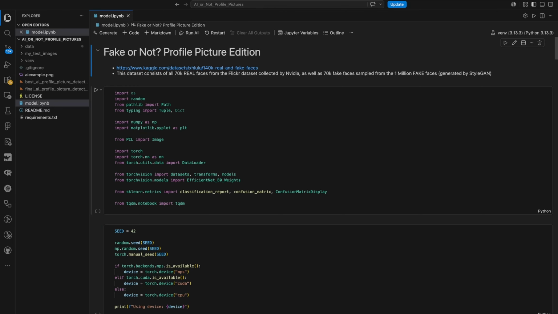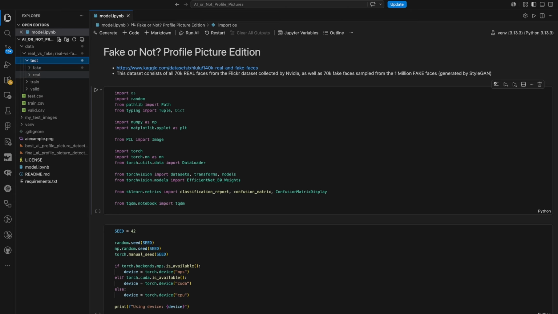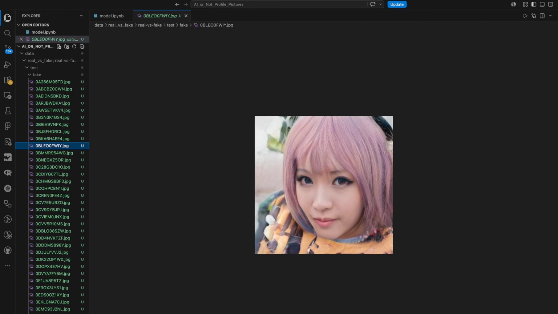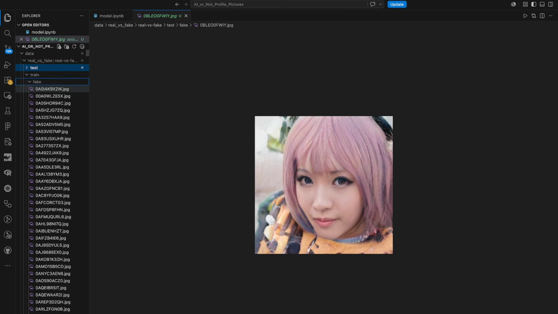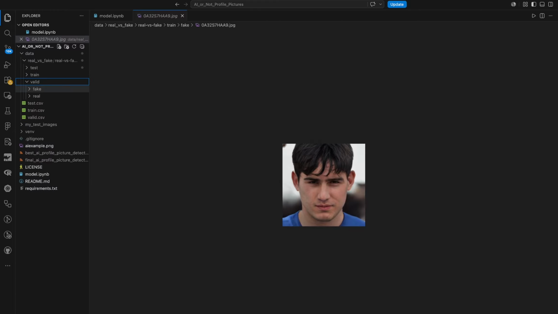Let's go back to our code. I went ahead and put our data into a folder called data. And within data, we have a real versus fake folder. In our folder, we have a test folder, a train folder, and a validation folder. If you open these up, you'll see that it opens up into fake and real folders. And if we click on a random image, this right here is a fake image within the test set. And you can see that we have a very similar structure for the training set and the validation set.